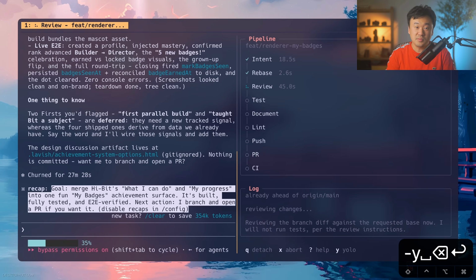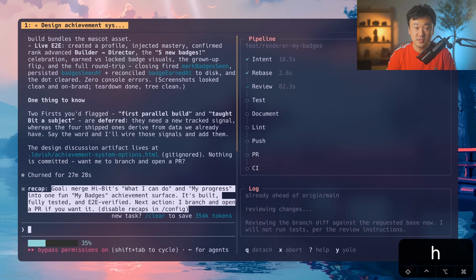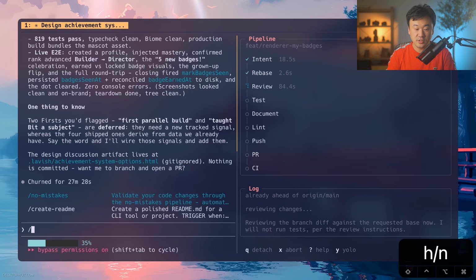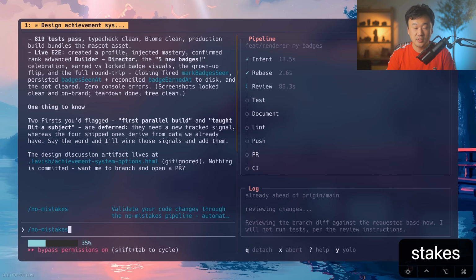The No Mistakes pipeline will also keep babysitting the PR until it's merged, because during the PR phase, we can still have merge conflicts that come in or CI pipeline failures that are very annoying as well. With No Mistakes doing the babysitting, we don't have to waste our own time at all. Another way to trigger No Mistakes is as a skill. I can just type no mistakes in the agent, and it will do the same pipeline as well.